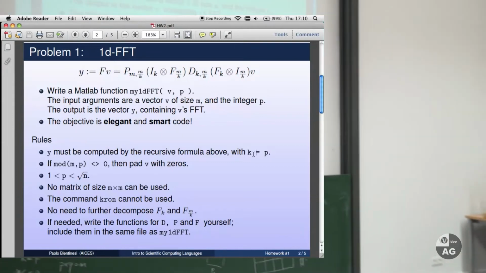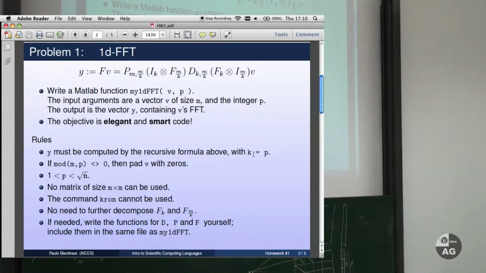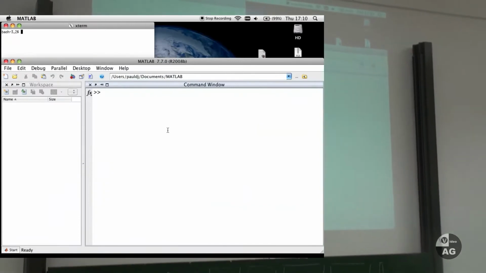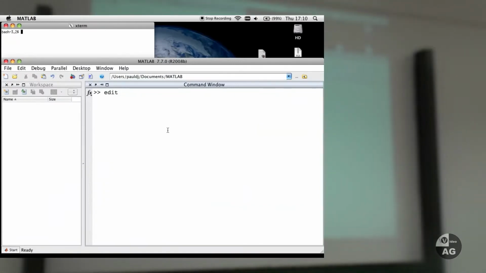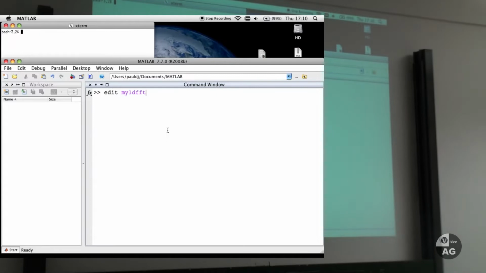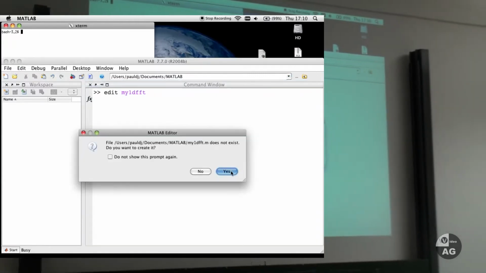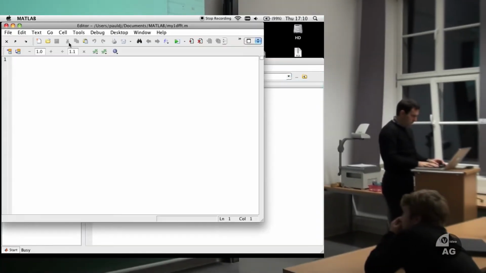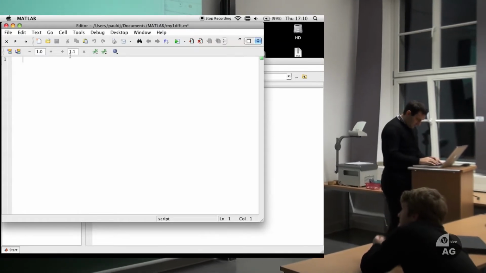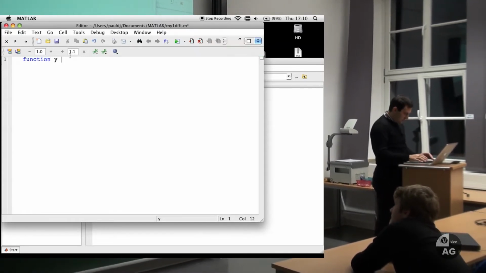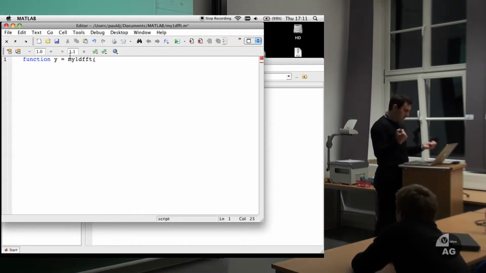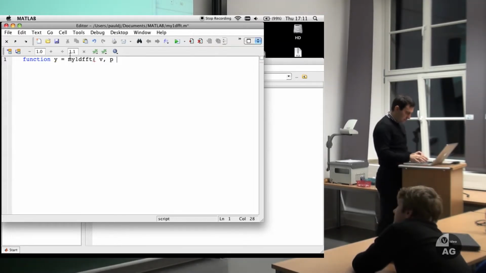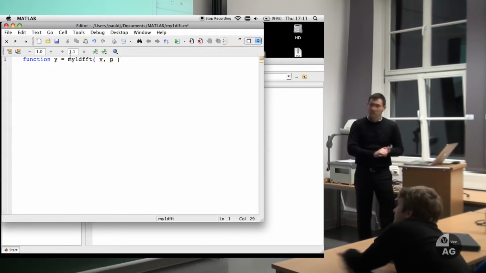So this is when I will make a gazillion mistakes, so you will have to help me. Let me edit my 1D FFT function. We have to spit out a vector. My 1D FFT takes, what do we take? A vector. Okay, so that's a prototype.